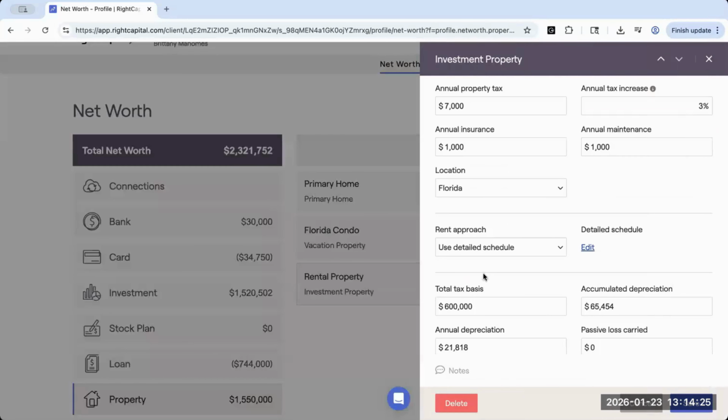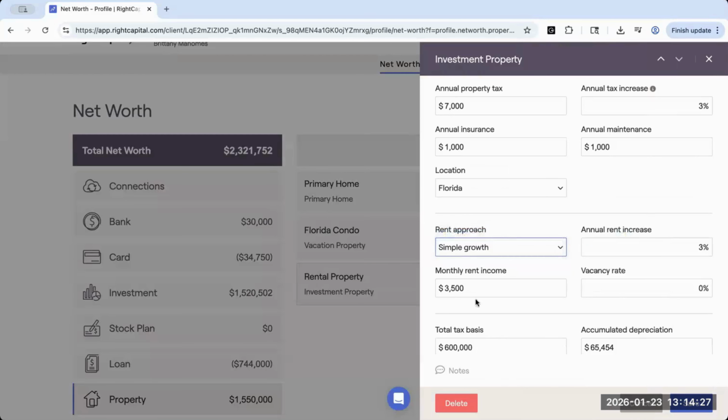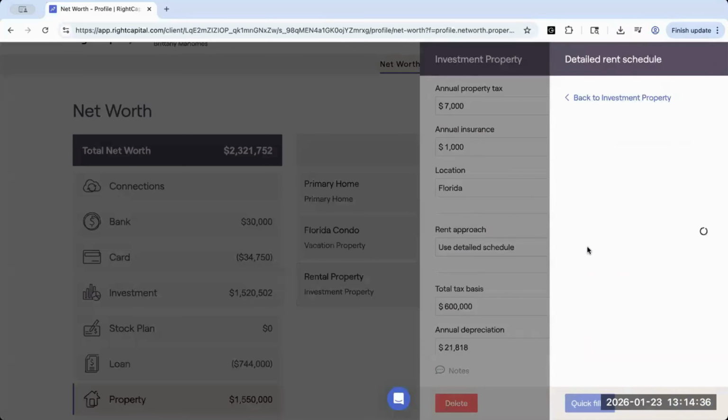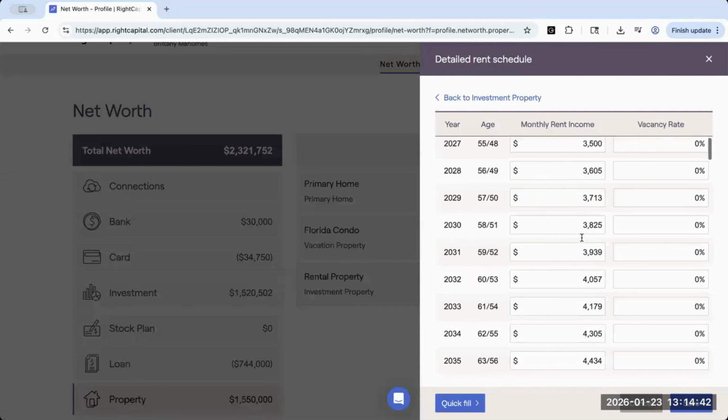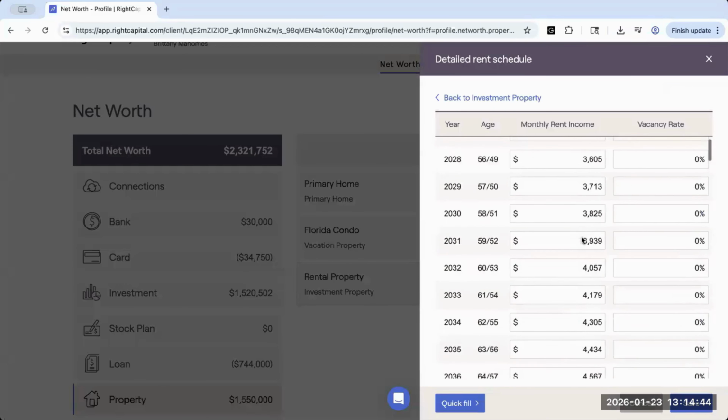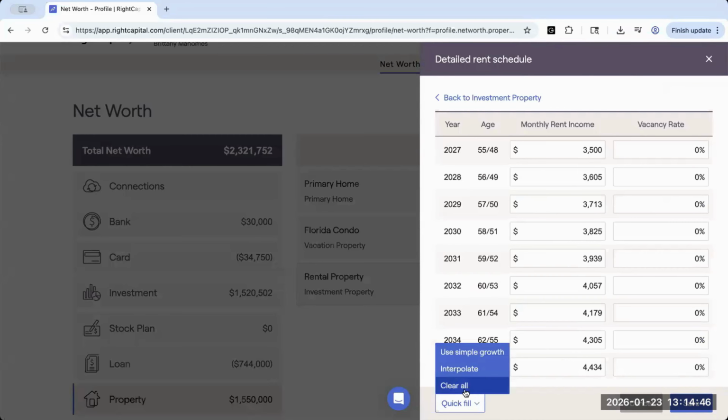You will notice here that I have the simple growth set to the monthly rent income of $3,500. Because I have that entered in the monthly rent income, when I switch it to the detailed schedule, RightCapital is going to utilize the $3,500 that I've set and create a detailed schedule for me.